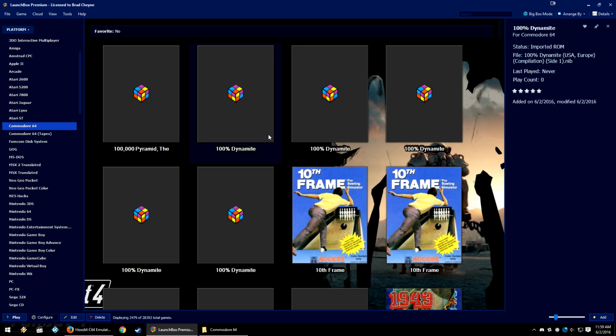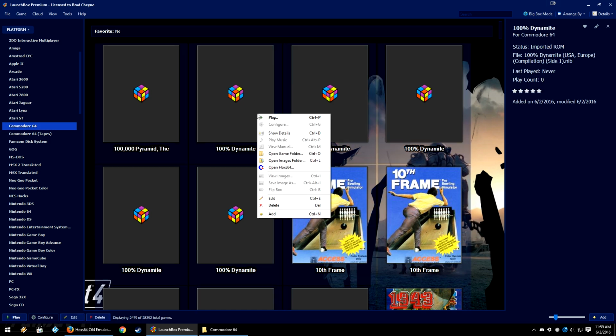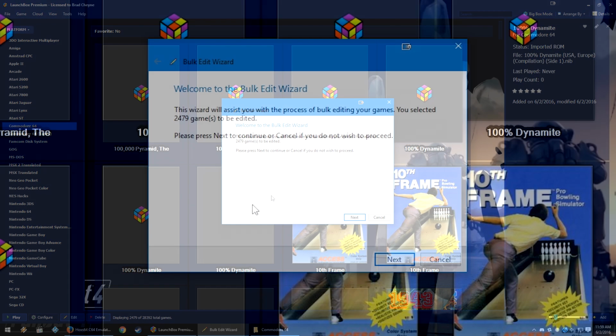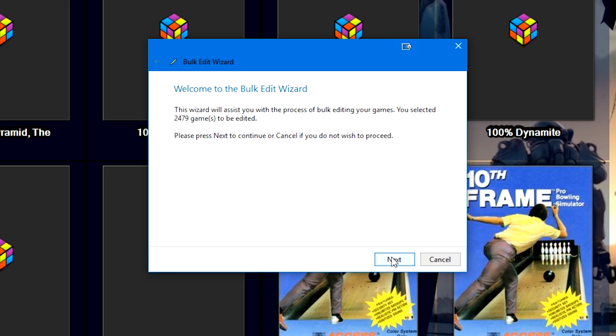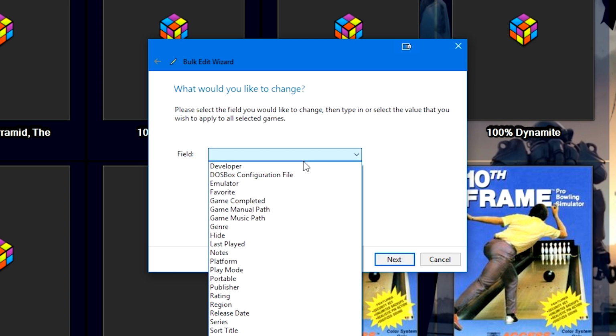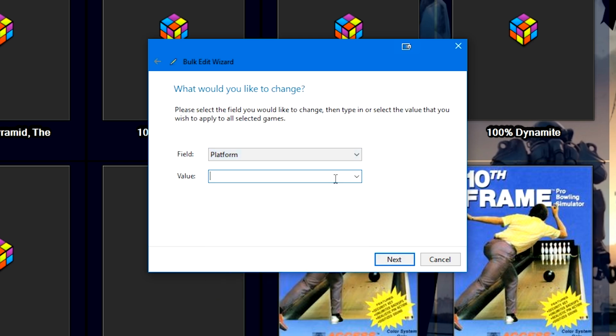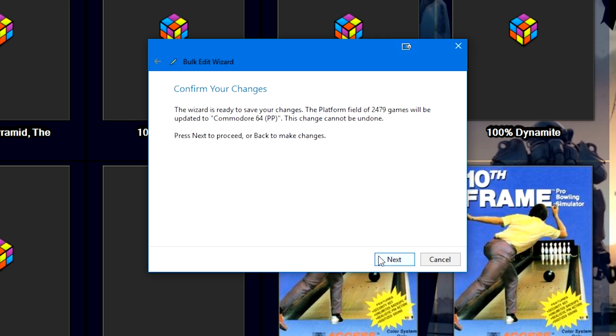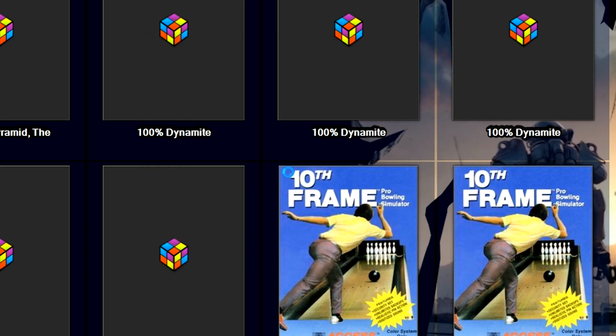So we're going to click on a game. We're going to Control A to highlight them all. We're going to right click, press Edit. This is going to bring up the bulk edit wizard. We're going to go to Next, and where it says Field, we're going to select Platform. Where it says Value, we're going to type in Commodore 64 (PP). And then Next. Next. No, I don't need to make more changes.